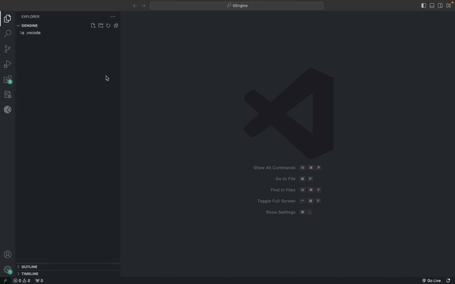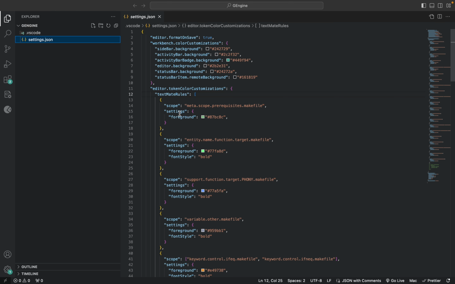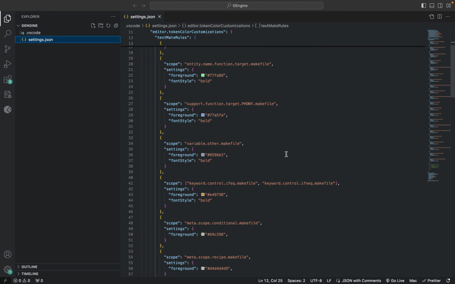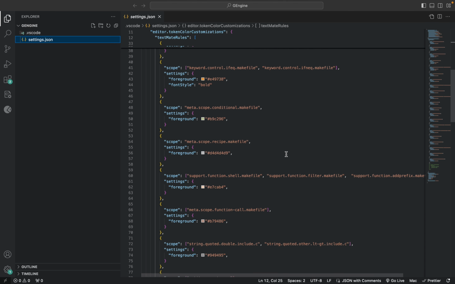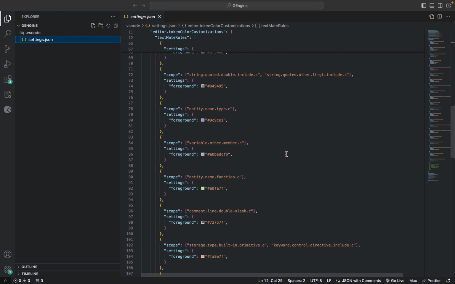So I have an empty project opened up. It's called G Engine. You guys can create whatever folder you want and name it whatever you want. There's currently nothing in this folder except for my settings JSON file in the .vscode. This is just a configuration file for my own theme. If you're interested in having the same theme as I do, this is my own theme for VS Code. It currently just works for C and C++, I guess.